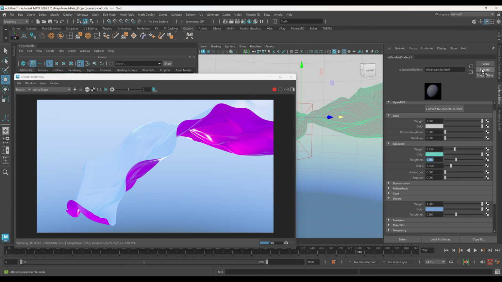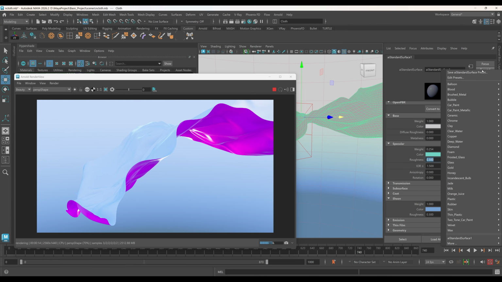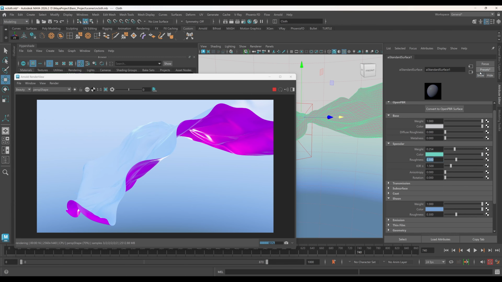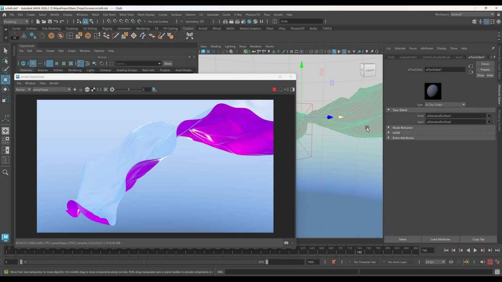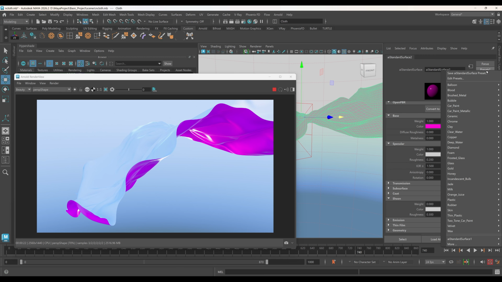Now let's save the current shader as a preset. Click the presets icon at the top to save all of the current shader settings. Presets save time by eliminating repetitive setup and help maintain consistent material quality throughout a project. Then apply the preset to the second shader and simply change its color.